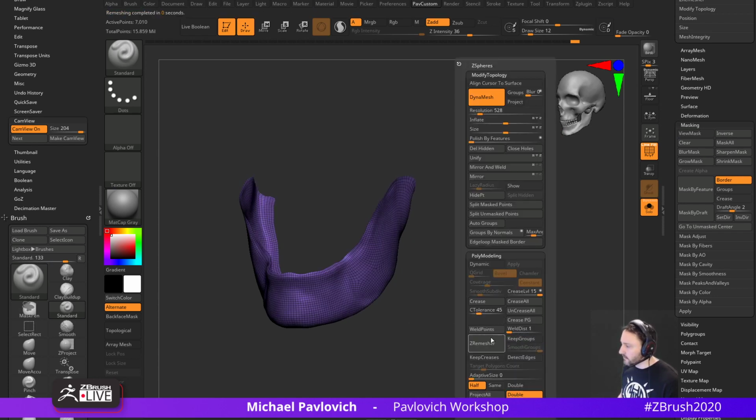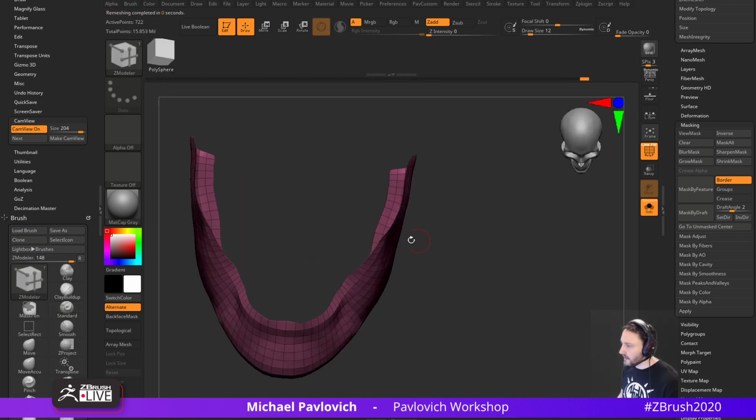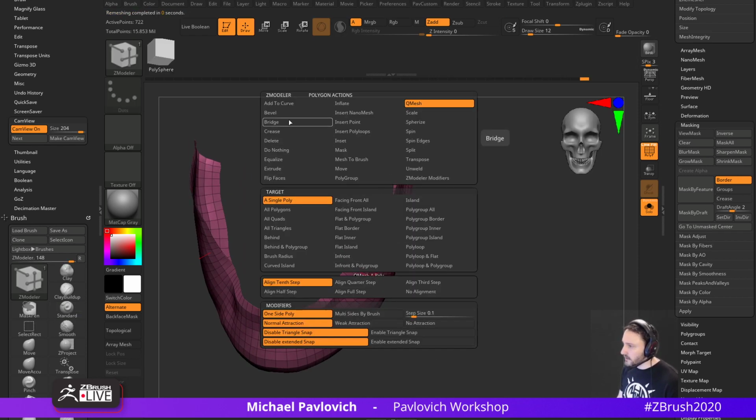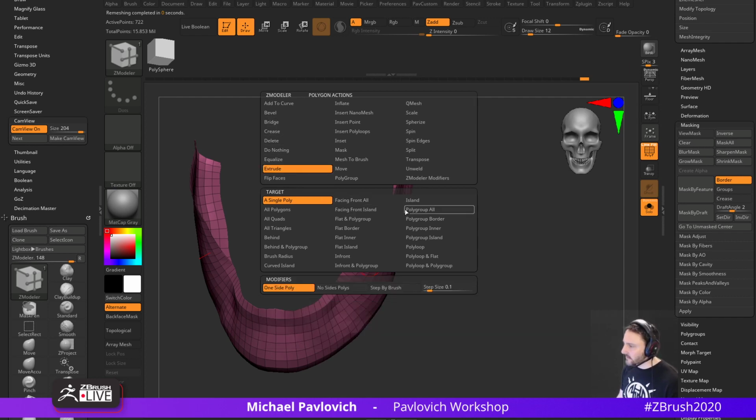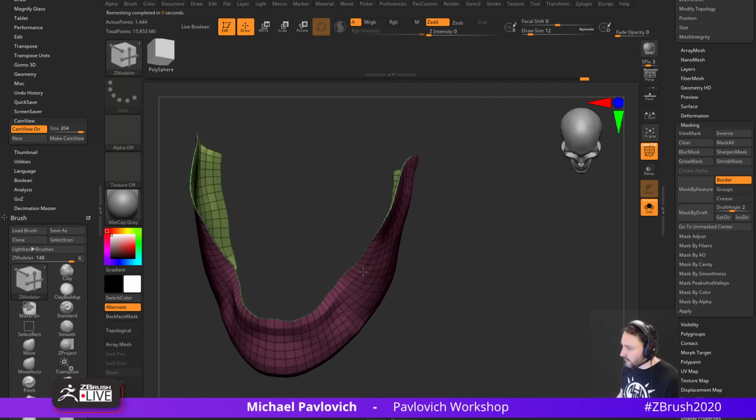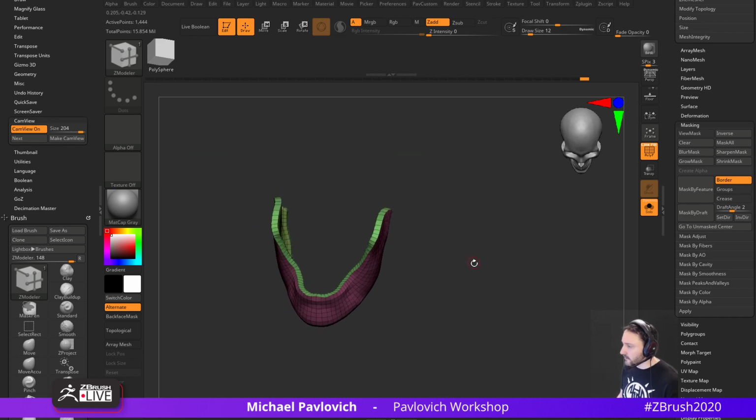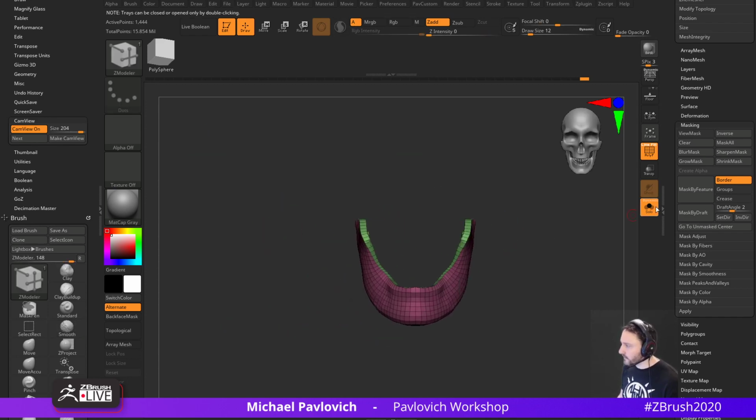And we don't need keep groups on because it's all one group. So I'm going to simplify this down, and now if I go through here and we do a simple, I mean, you could extract, but this is just a little bit easier. So extrude, polygroup all or all polygons here, and that'll give us our jaw thickness here. And we can still keep sculpting.